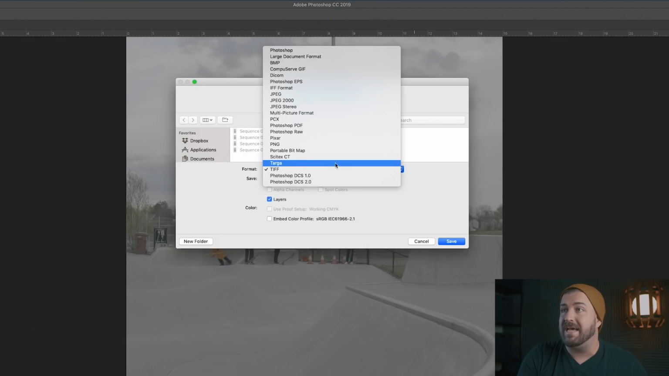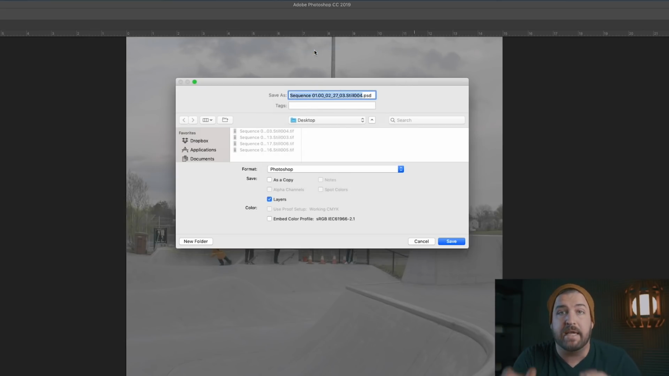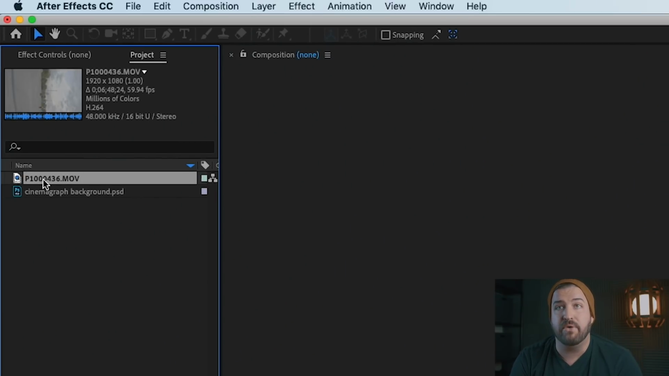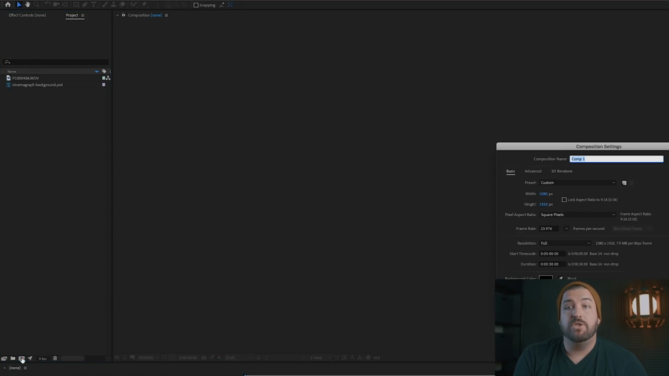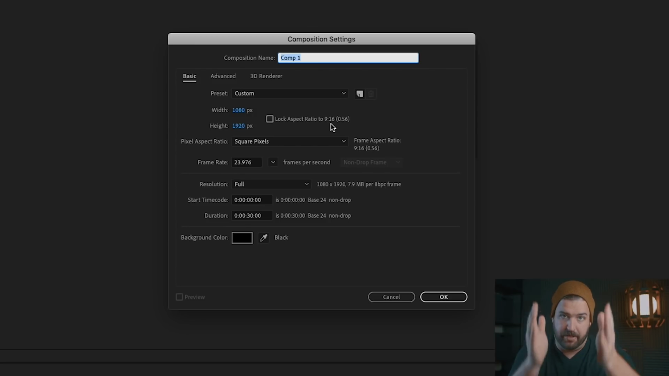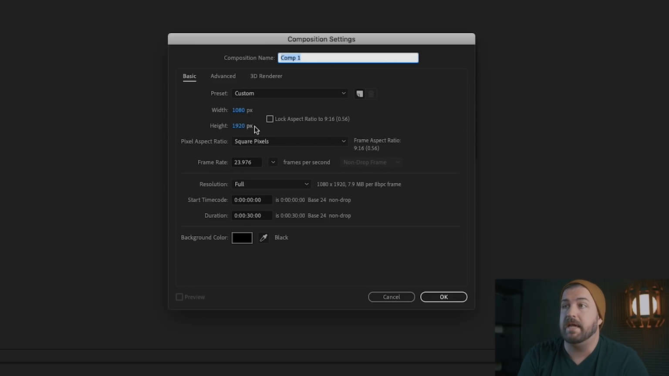I will then save this as a Photoshop document again, so I don't lose any of my image quality by exporting and importing and exporting and importing. So I've used Premiere to give me the frames that I then took into Photoshop, turned into layers, and made one background. Now we're gonna take all of that into After Effects. You can see here I have my background image and I have the footage that I'm going to be using. So we will go to our composition settings, and we are going to make sure that our aspect ratio is 9:16, not 16:9, because we are shooting vertically. So here the width is 1080 and the height is 1920, which is what we want.